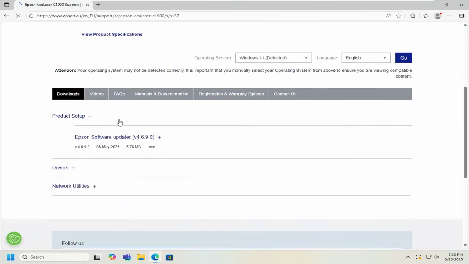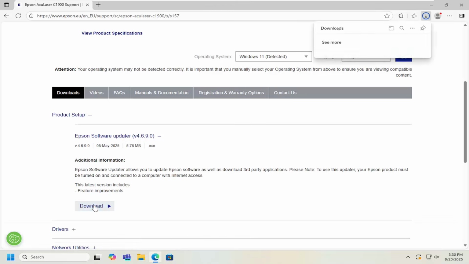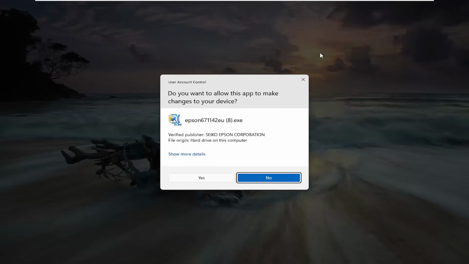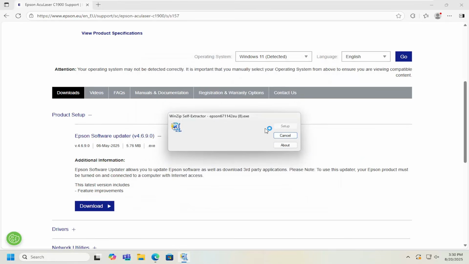And then scrolling down, you want to select underneath product setup where it says Epson software updater. Go ahead and select that. And then select the download button that appears under it. Once the file is downloaded to your machine, open up the file. It should be a verified publisher from Epson. Select yes, and then proceed with the wizard here of getting your printer configured for your device.